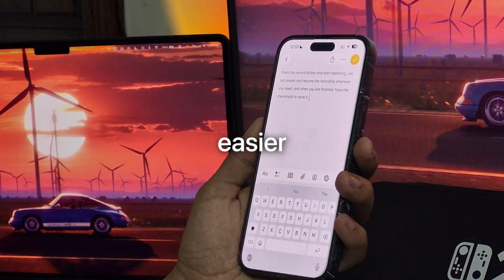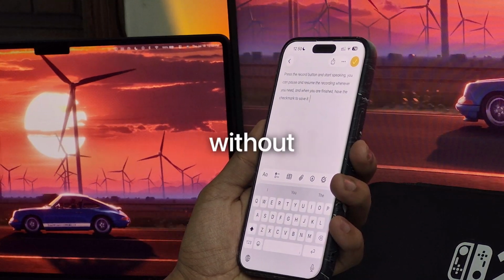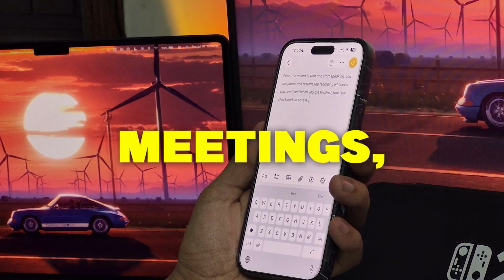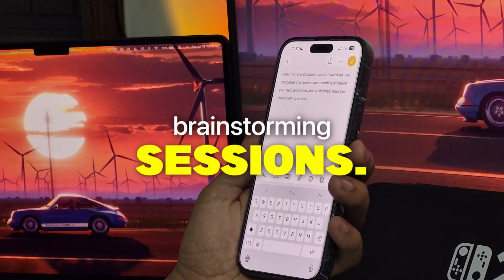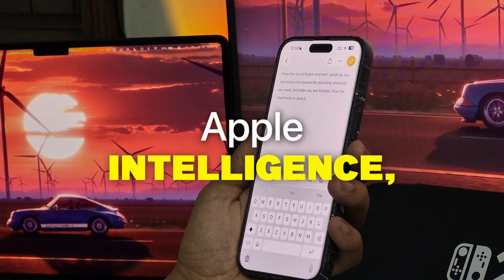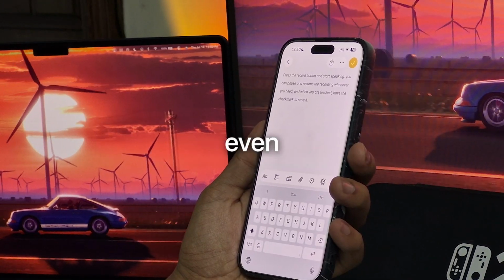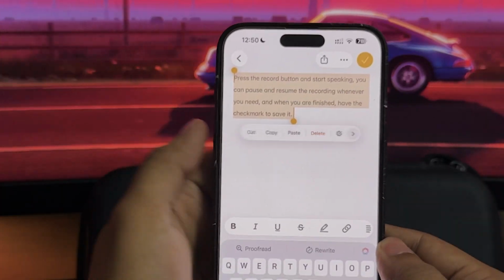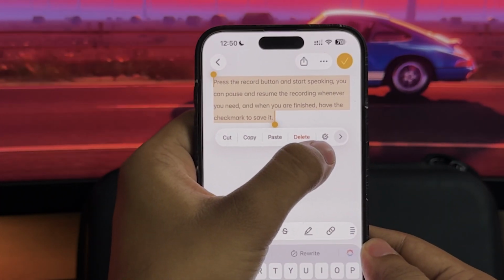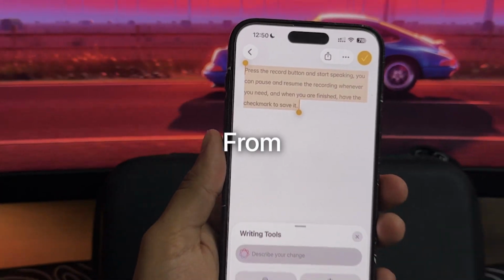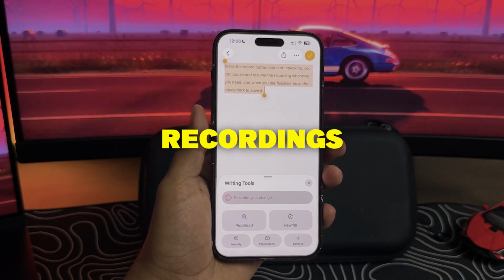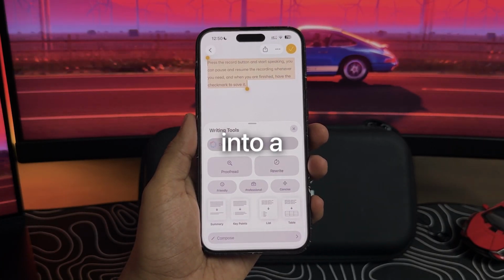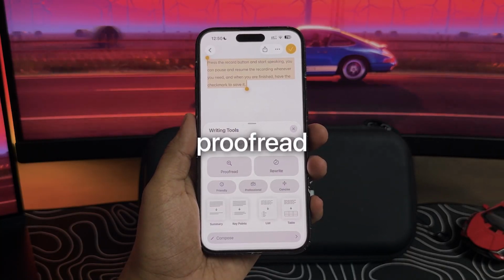This makes it much easier to review long recordings without listening to them again, and it's especially useful for interviews, meetings, or brainstorming sessions. If your iPhone supports Apple Intelligence, you can take those transcripts even further. After pasting the transcript into your note, select the text and tap the Apple Intelligence button. From there, you can summarize long recordings into a few sentences, rewrite them for better clarity, convert them into a bulleted list, or proofread your writing.